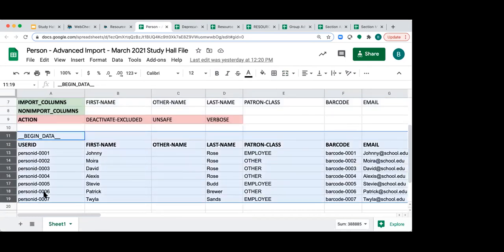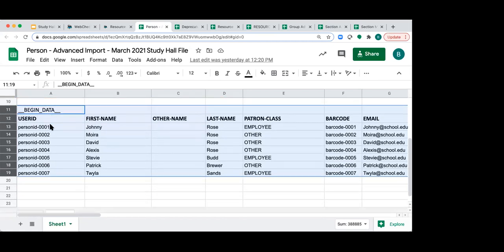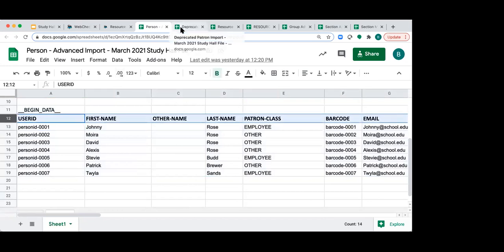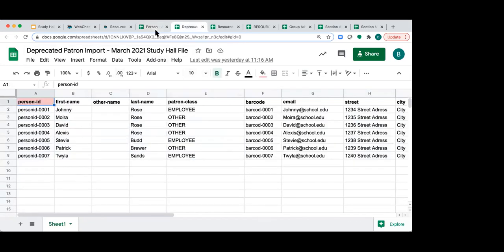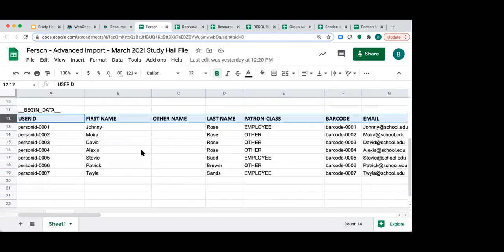The data section is very similar to the deprecated import file, and you'll notice that the data is formatted the same way underneath different column headers. So here are our column headers, and if we compare that to the patron file, you'll notice that the file looks very similar in the data section. Now the data section is found at the bottom of the advanced import file and begins underneath this begin data header and continues all the way until the end of the file.